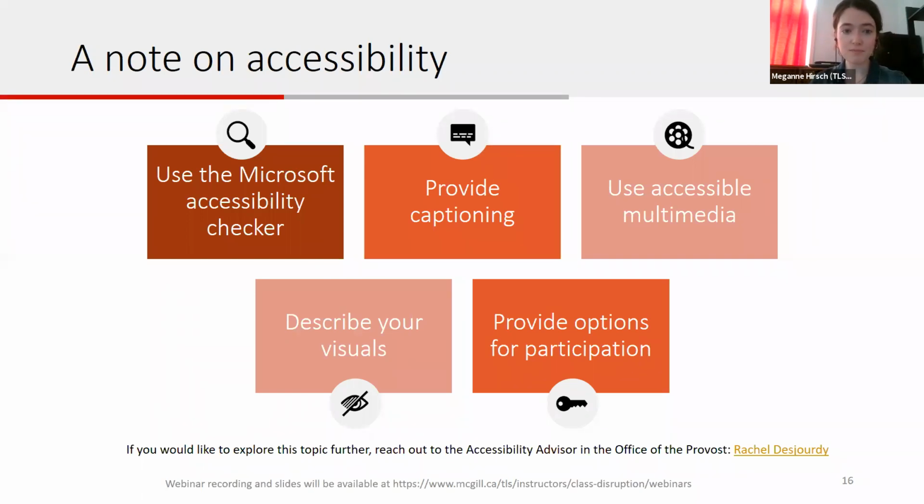So something to consider is that My Courses is an accessible platform, and this means that it can be navigated using assistive technologies, and there are no barriers preventing access to or interaction with the platform itself. So what you as an instructor need to be mindful of is the content that you put in My Courses. So if you're creating content in Microsoft, use the accessibility checker to do a quick scan of your documents and correct any known accessibility issues.